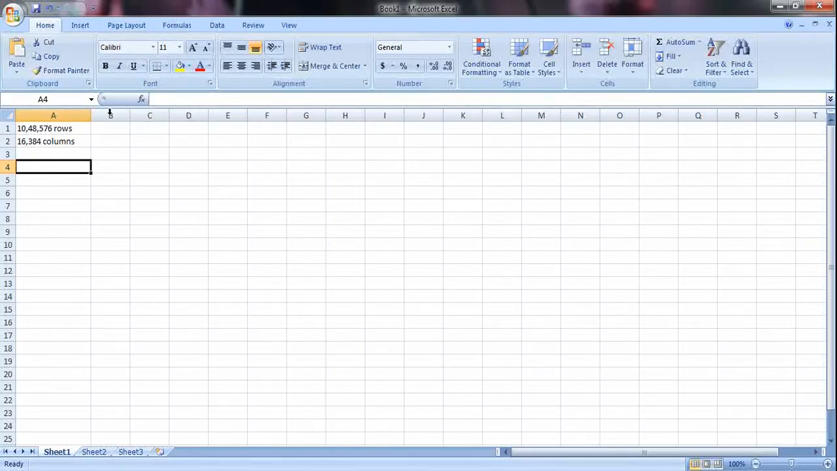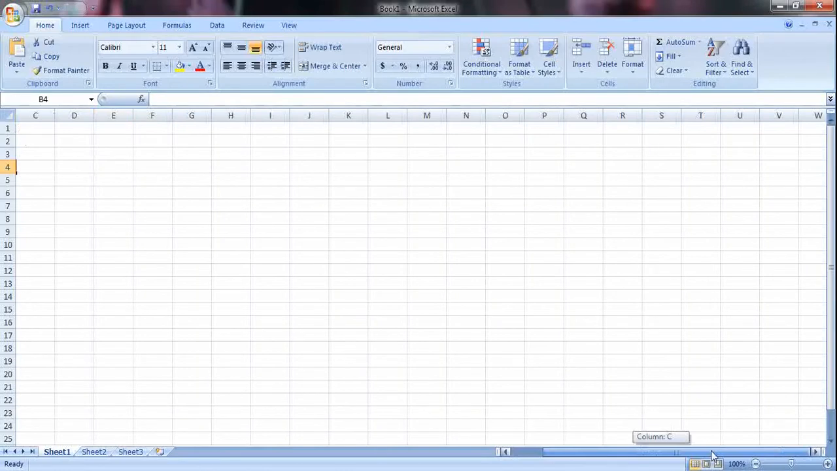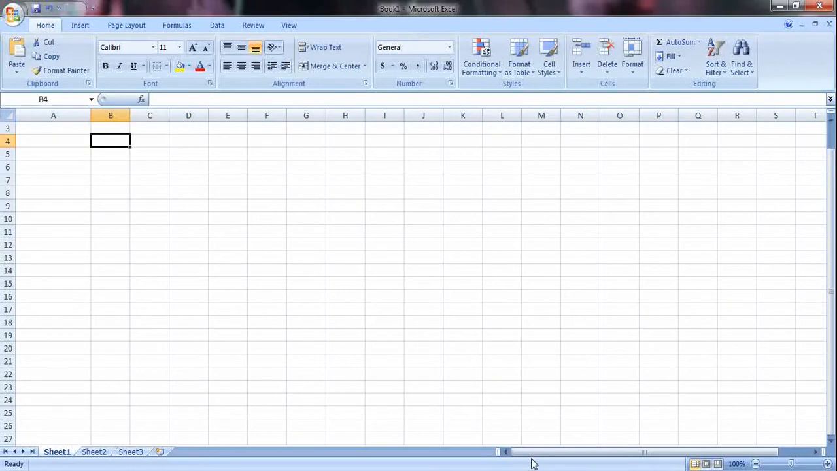Then you have the column names and the row numbers. So vertical column, horizontal ones are row. Intersection of a row and column is a cell. Currently selected cell is the active cell. The address of the cell is given by the column name followed by the row number. Below that you have the status bar and then you have scroll bars. So these are the components of your Excel sheet.